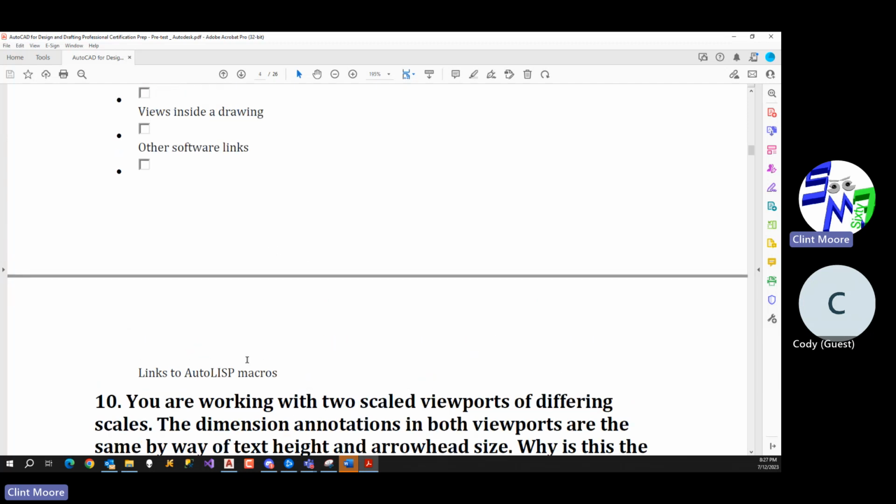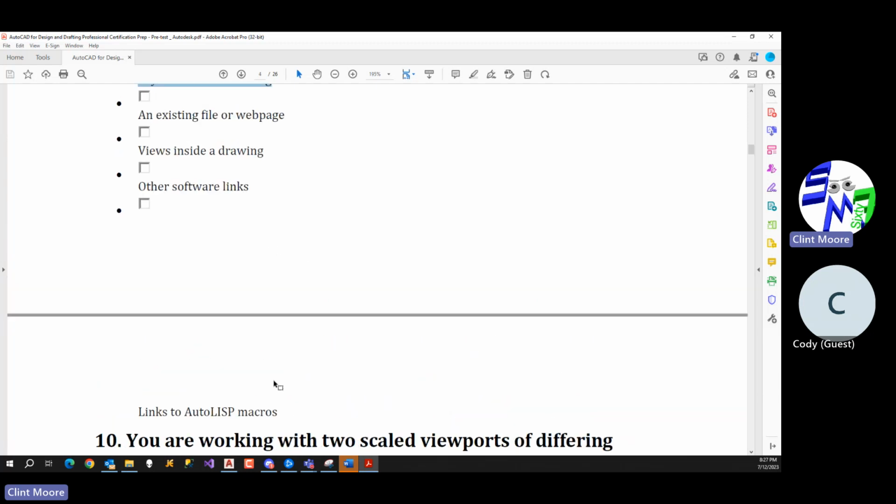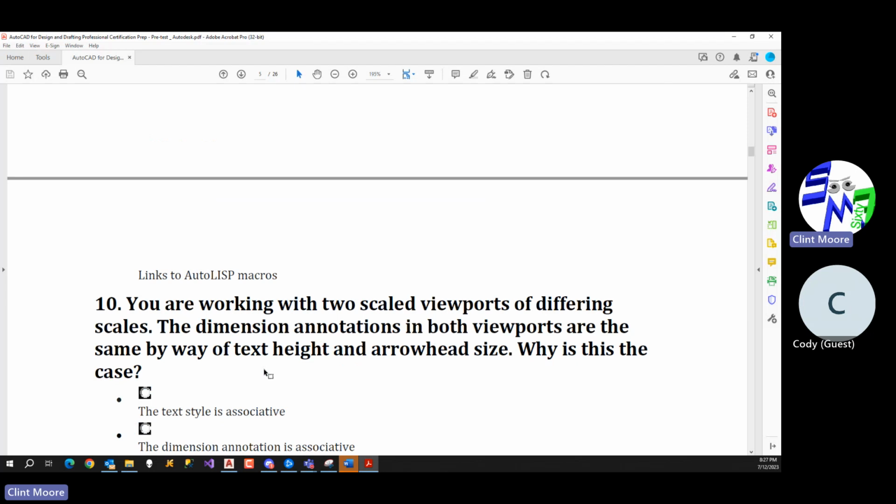Oh, there's another one. Links to AutoLISP macros. That's not going to be in there either. You wouldn't have that one or this one in there because those are actually linking to executable code that you wouldn't want someone to click on. That would create a vulnerability or an exploit that somebody can actually take advantage of.